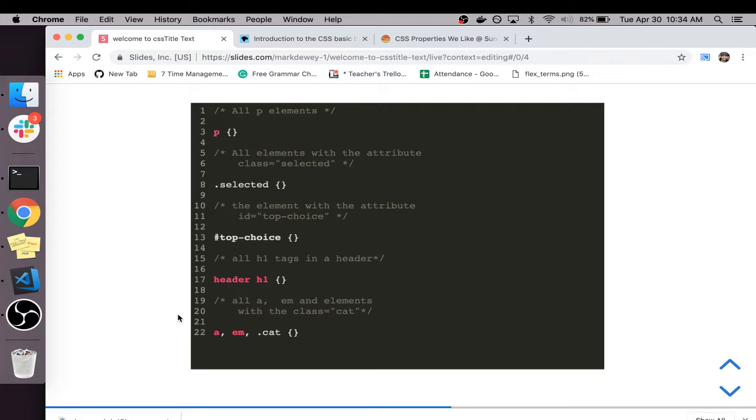So dot selected and top choice and header, those are all considered properties? Or those are all selectors. Those are all just different ways that we can query for elements inside the DOM. Can you have the header H1 dot selector? Yeah, these are the simple ones. They get crazy. In a good way.